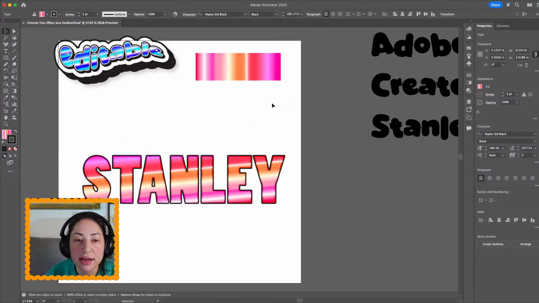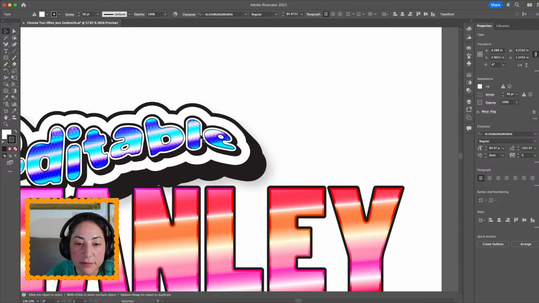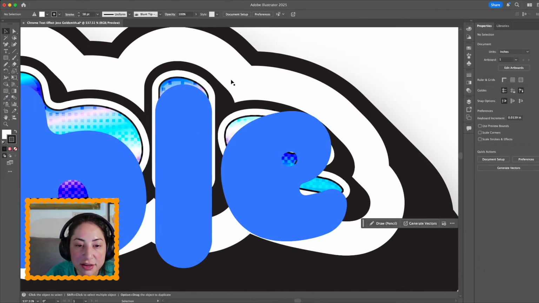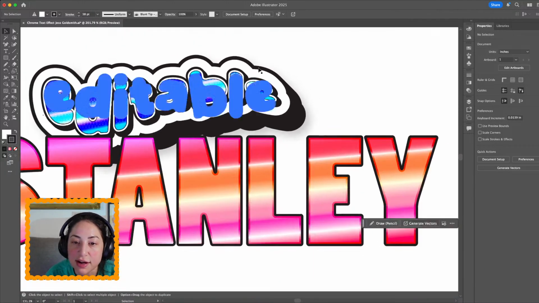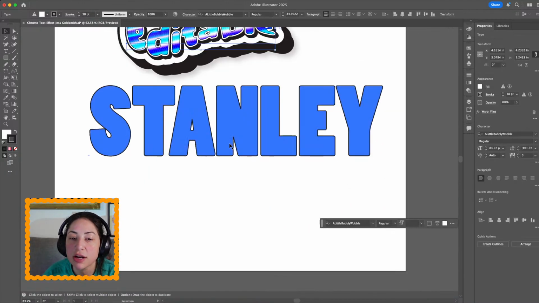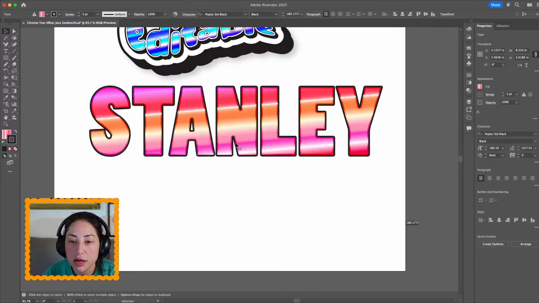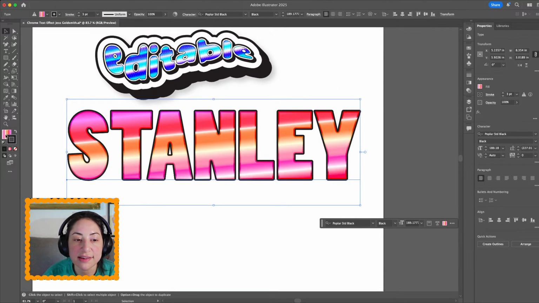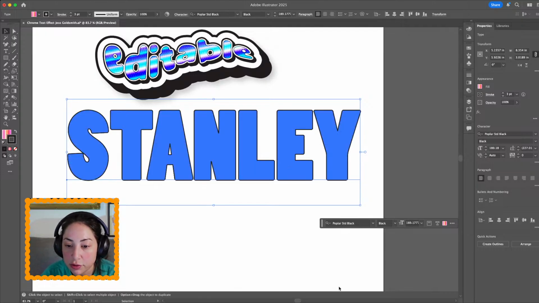Once we do that, I want to bring this over as an example. You can't really see it here because I messed it up when I was giving my example, but I want to add another stroke that is the same color fill as this gradient. So I'm going to duplicate this and the gradient.